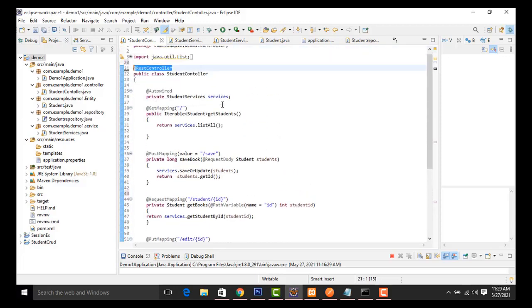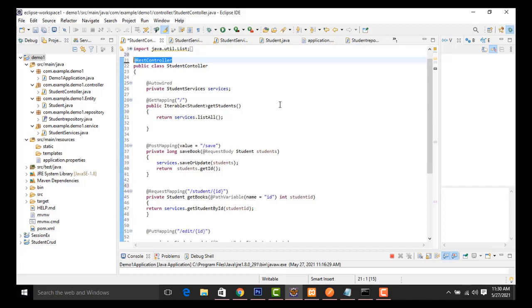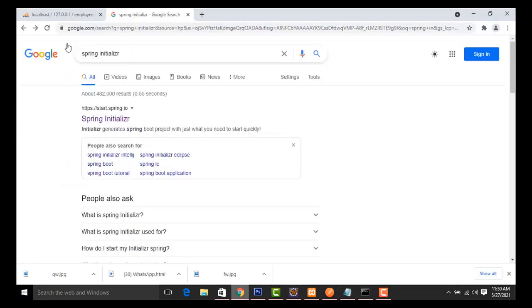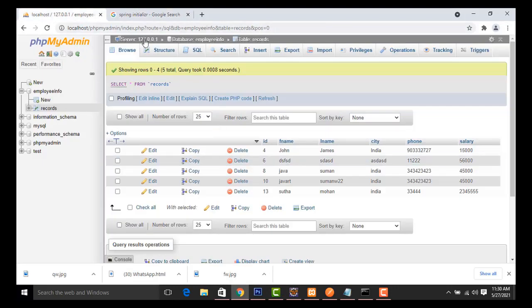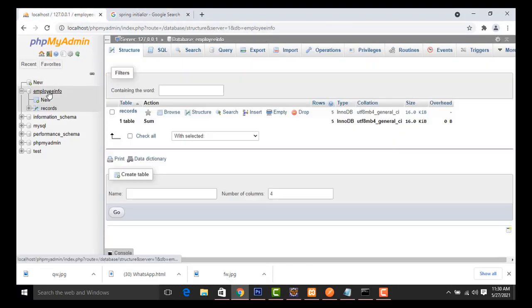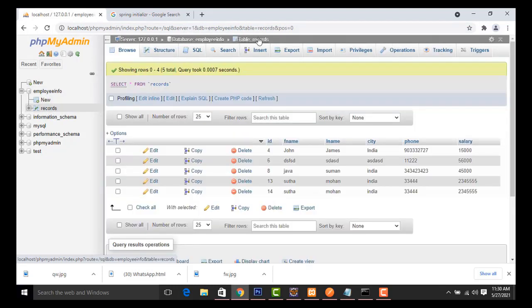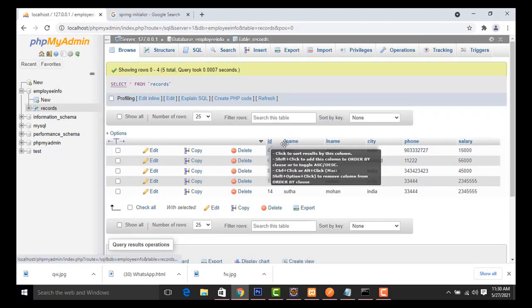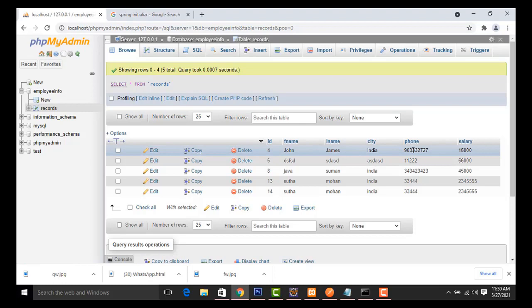First I have to create a database. I have a MySQL database. I have created the database called employee information. Inside the database, I have created the table called records. The records table consists of these columns: ID, name, first name, city, phone number and salary. These are the fields I have created.